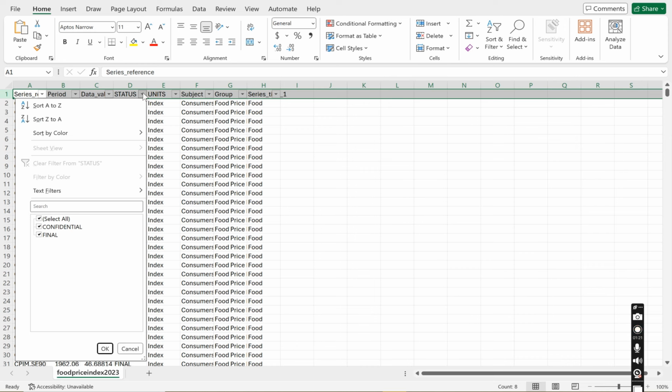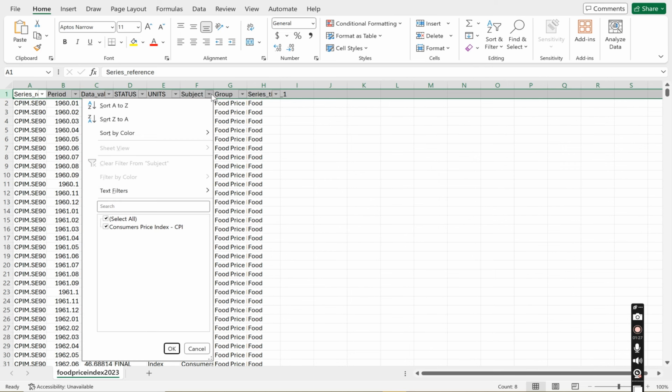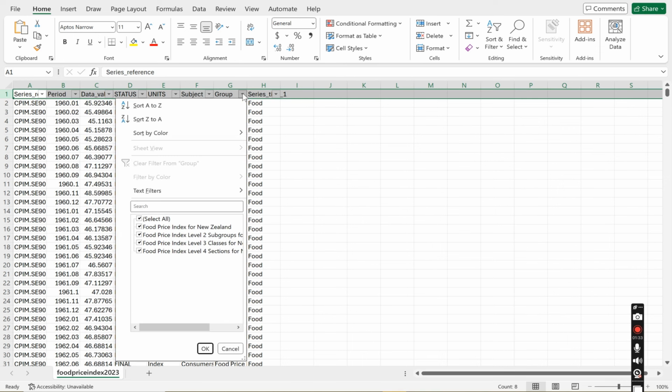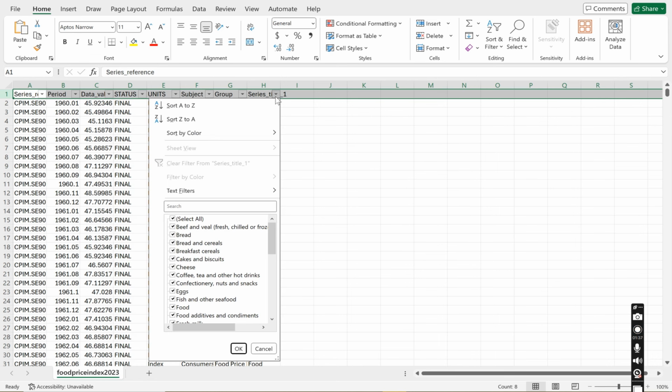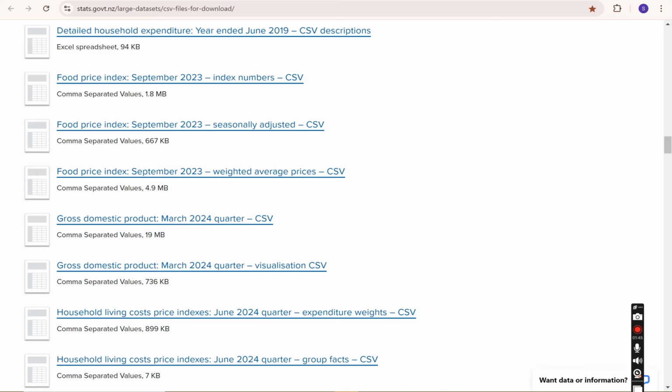It has two statuses, one is confidential and one is final, and like this there are different data available in this dataset. It has only one subject, consumer price index, CPI, and it has four sets of groups, and there are many series here. So with this dataset, I am going to work in Google Colab.